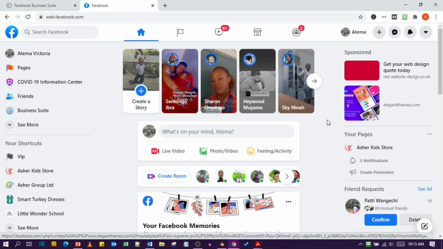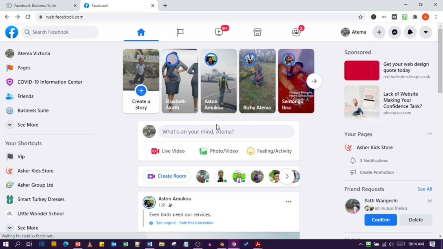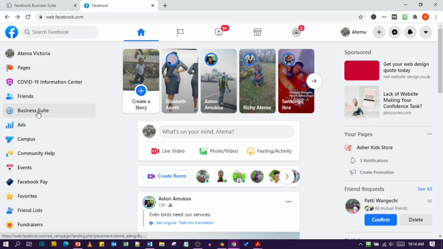It's at the left side where you have the pages and all other information and notifications from Facebook. If you can't see it, just click on See More, and you'll be able to see the Business Suite. So when you click on it, it will take you to that page.